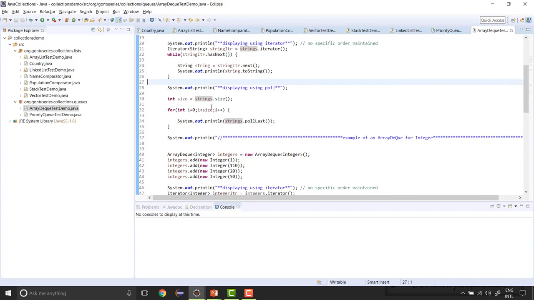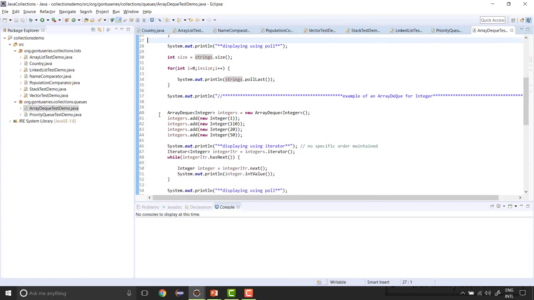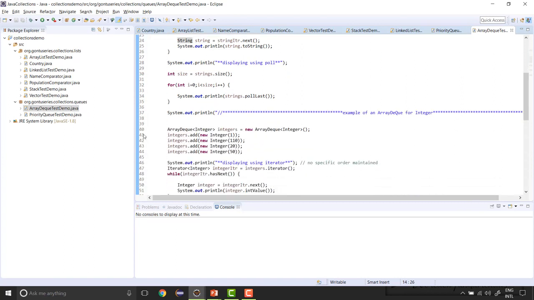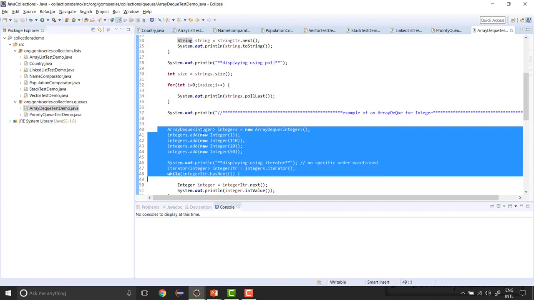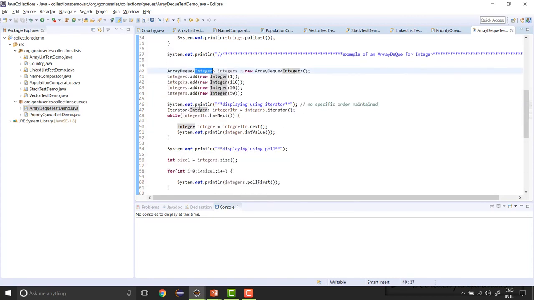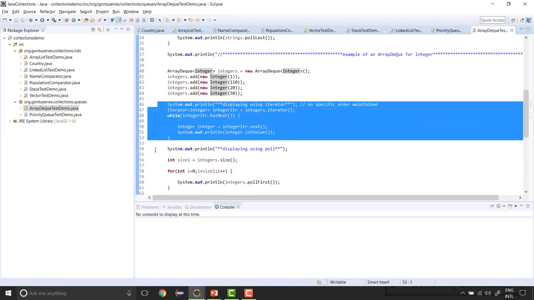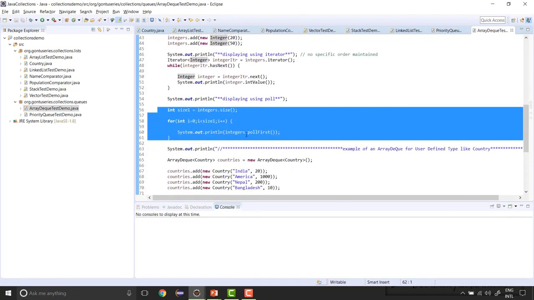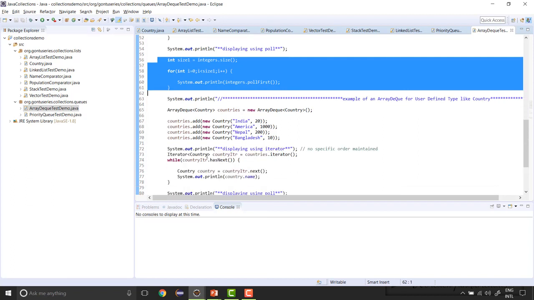Make sense? Now here is a string. The way I have shown you the ArrayDeque concept for a string type, same way you can make use of an ArrayDeque for an integer type. Here you are adding elements to it, then you are iterating, and then you are polling its first. You are using it like a queue, so you are making a call to poll first. If you want to use an ArrayDeque like a stack, then you have to write poll last, right?